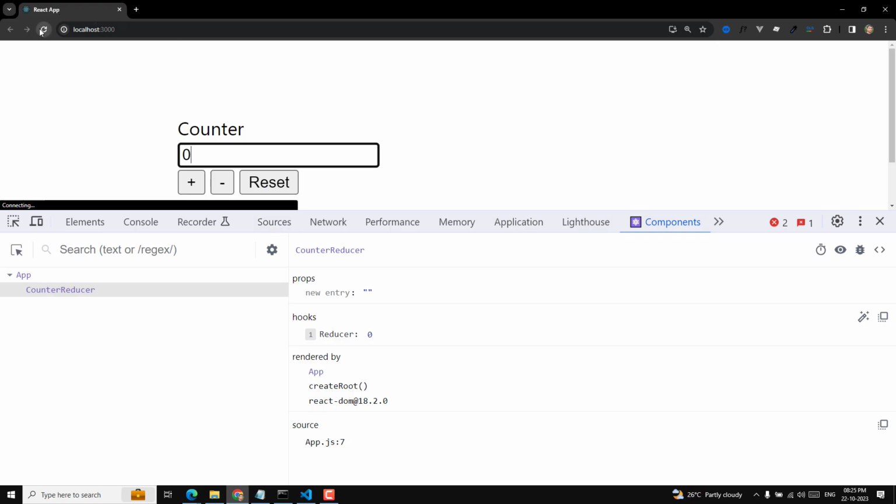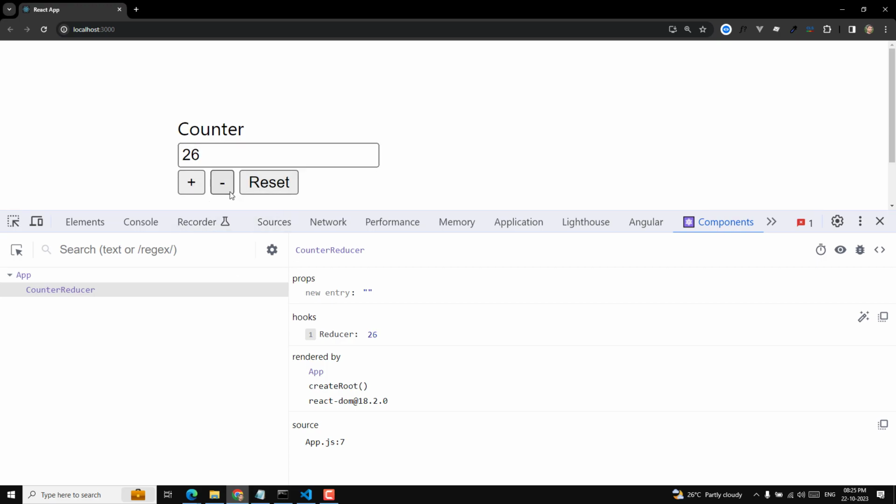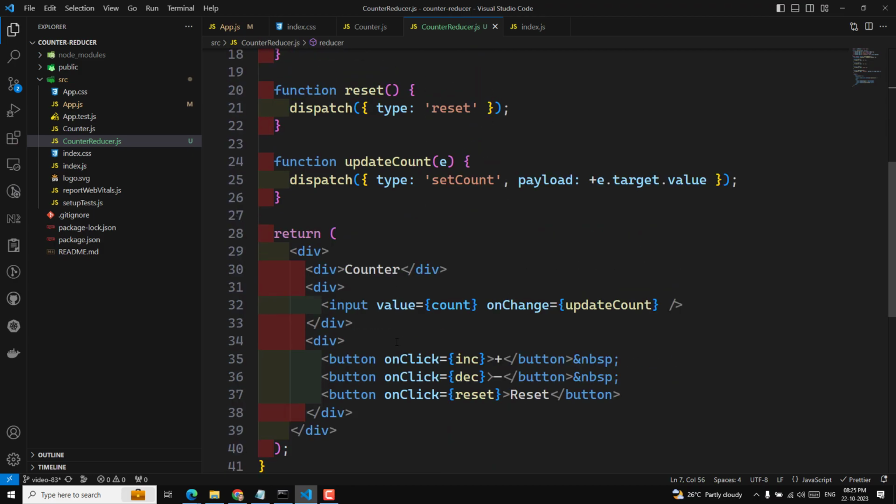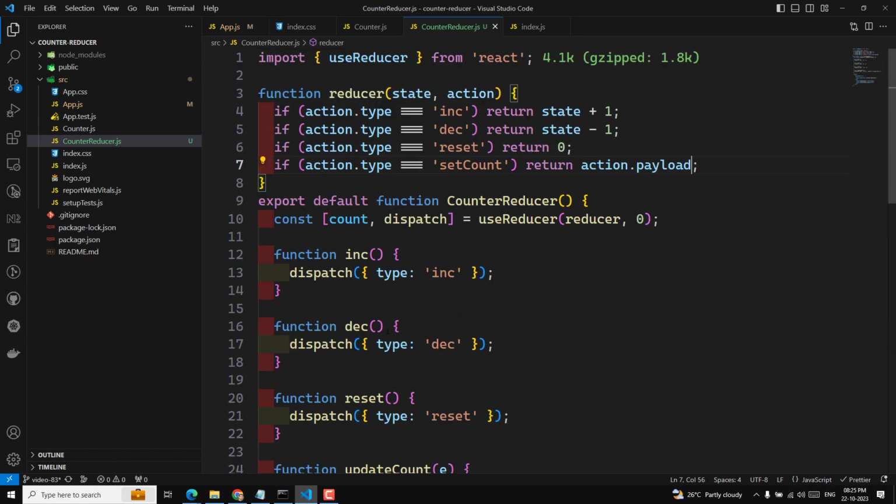Now if you go and try to implement the same thing, here if I write 23, the reducer will be 23. If I increment it, the reducer will increment. If I decrement it, it will decrement, reset. The same thing we are able to achieve using the state, and also the same thing we are able to achieve using the reducer also. So this is how we will be implementing the reducer.